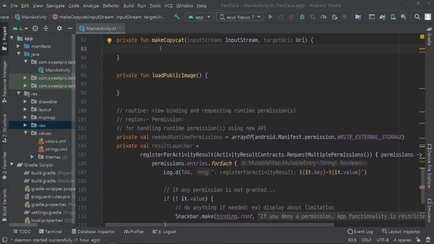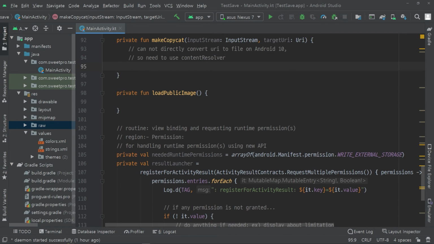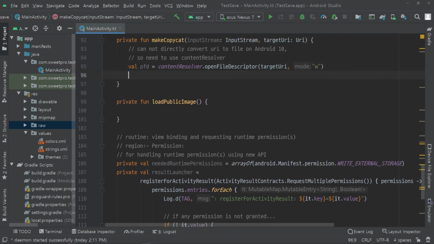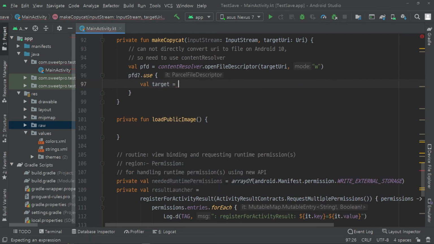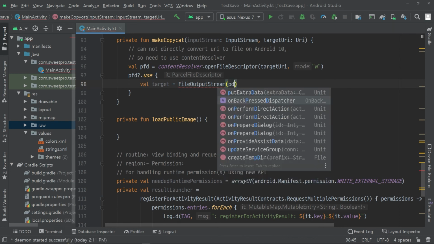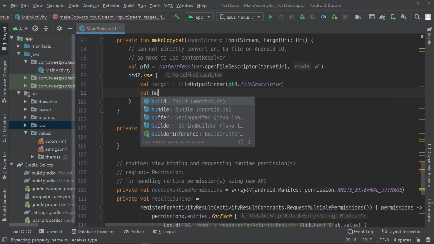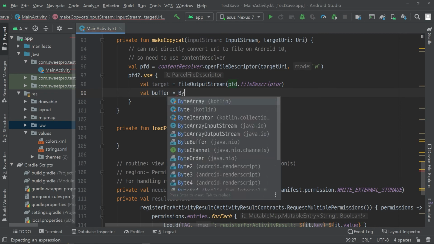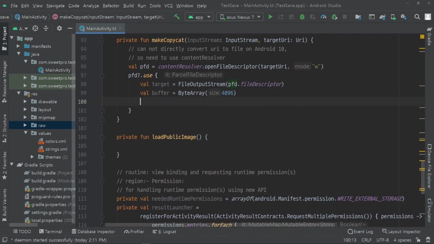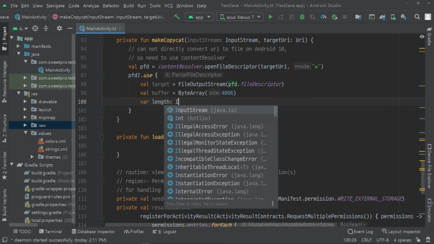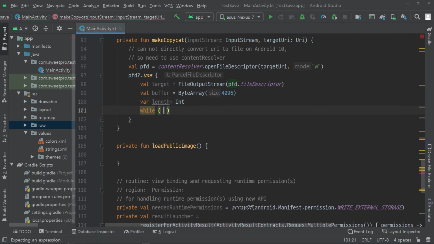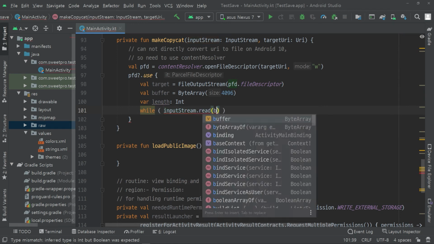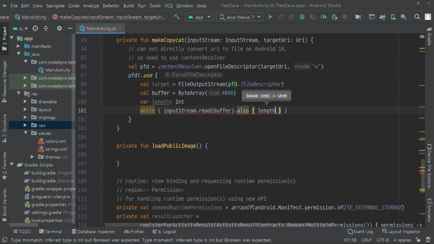Let's see the makeCopycat function. Because the direct convert from URI to file is not allowed on Android 10, it's needed to use contentResolver to get the file descriptor. We save data to the shareable image file using IOStream.